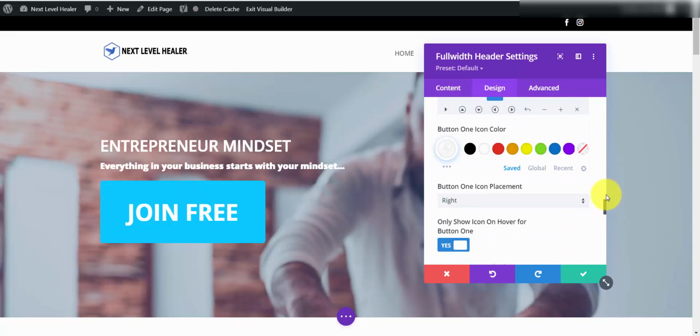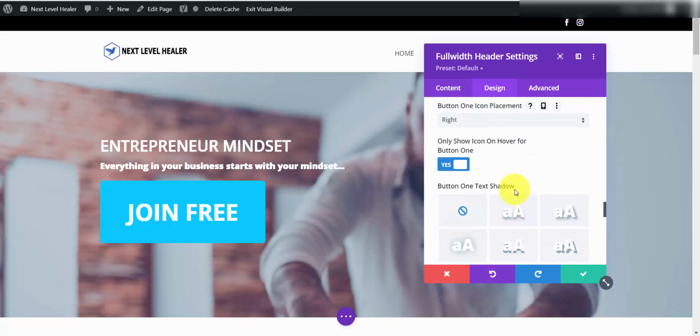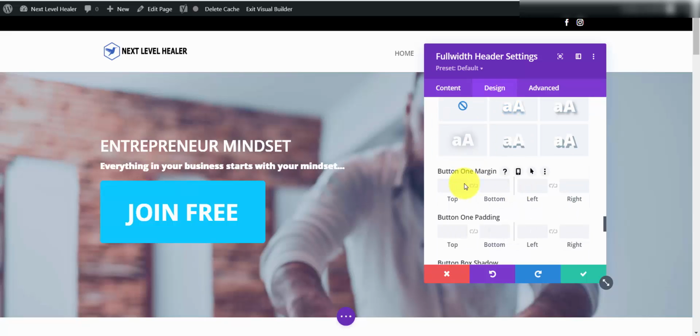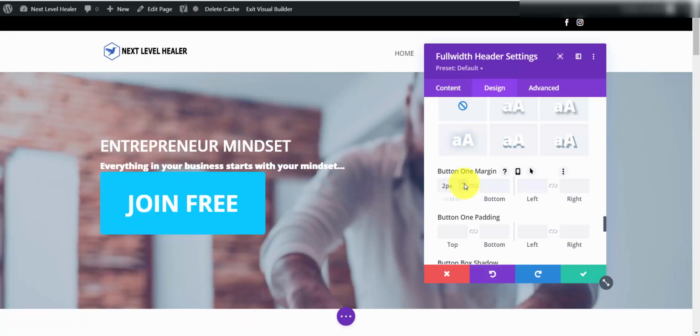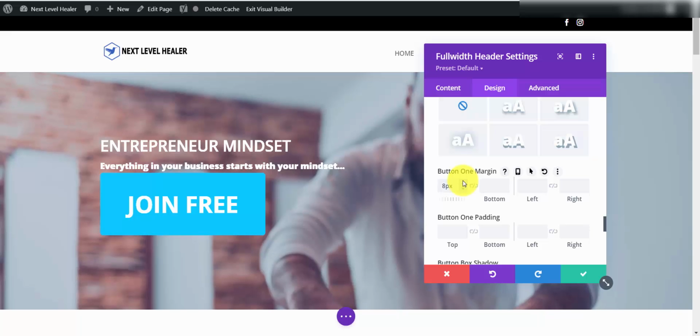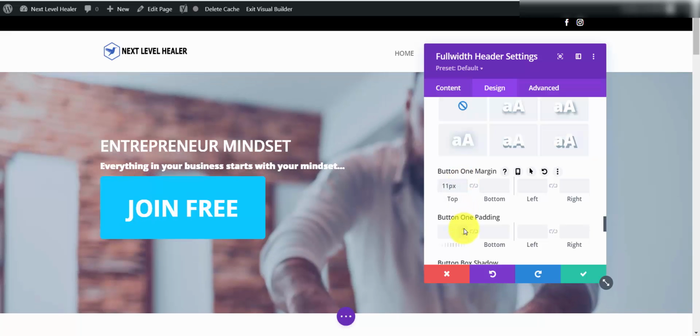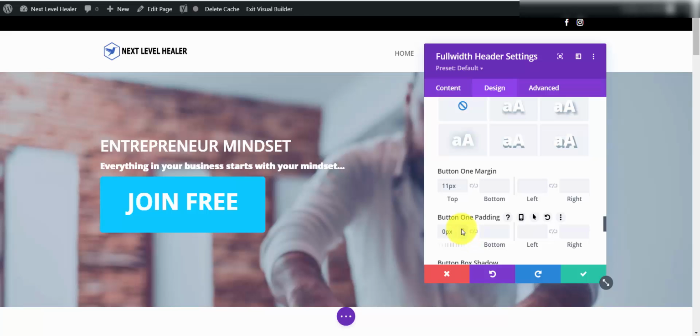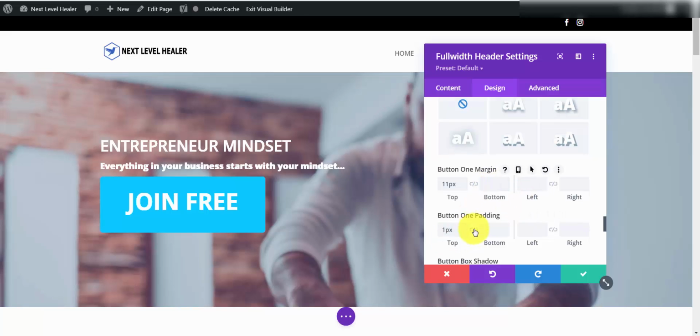Right there, and icon placement right, button icon color. Let's see if it changes it right there. Okay, and then again, you can change your padding, the button, the margin on that up from the text, so up and down. And all that, and the padding, you can change the padding left to right, up and down.